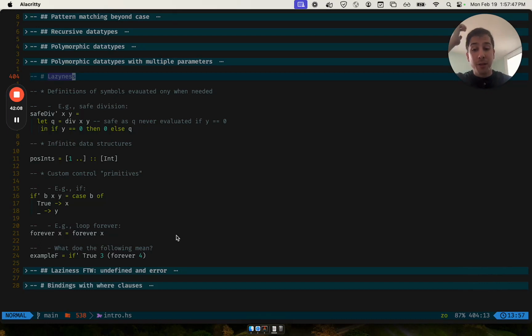So getting on to some of the last features here, Haskell is a lazy language. That means you only evaluate something when you need it. So you can, for example, create an infinite list of integers. And so long as you don't iterate infinitely on that list, that's fine.